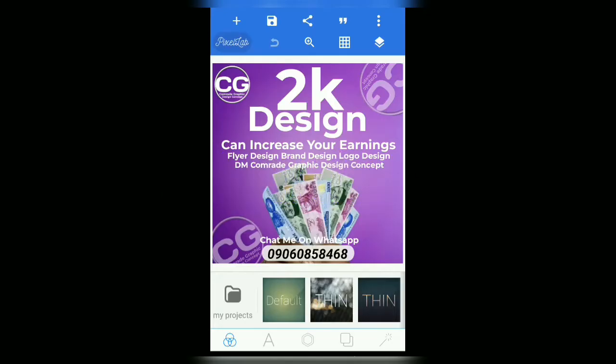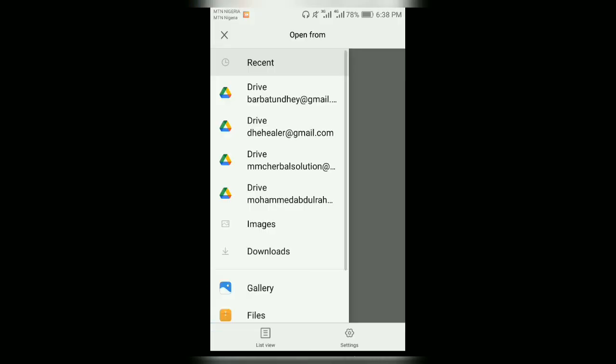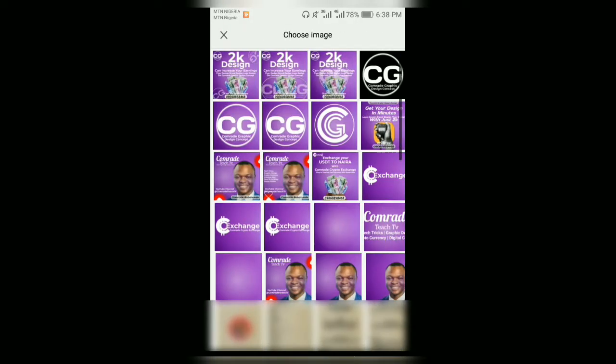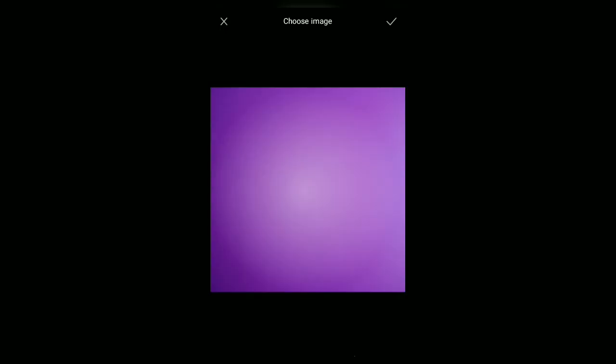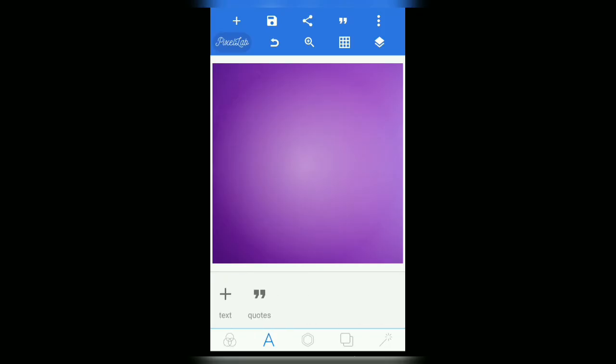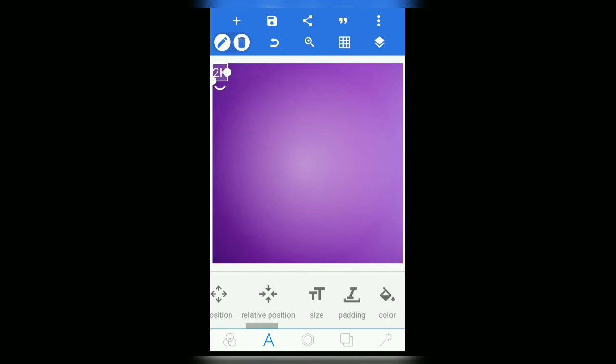Let's go. First of all, let me refresh it, edit this text, and upload my background. I already have my own background, which is from Pixellab. Then select, yeah, boom. After that, I'll add my text, edit it, delete it, and write capital letter K. Yeah, and I'll resize it.